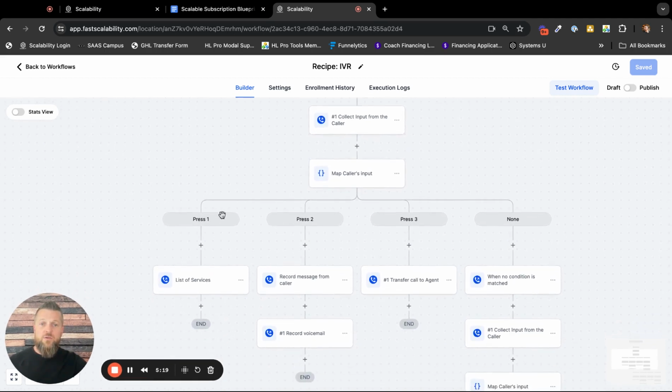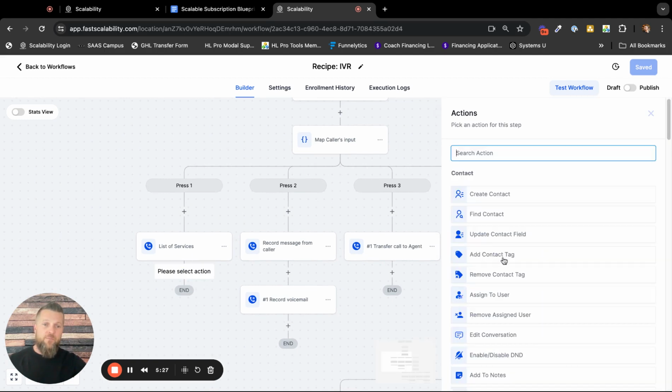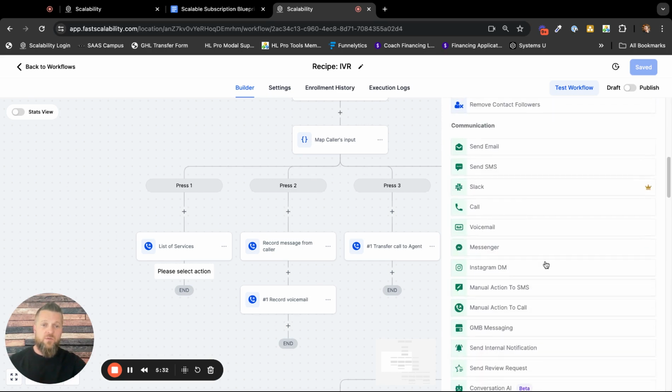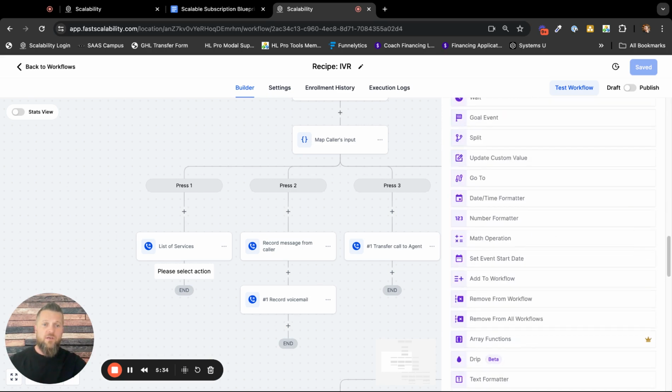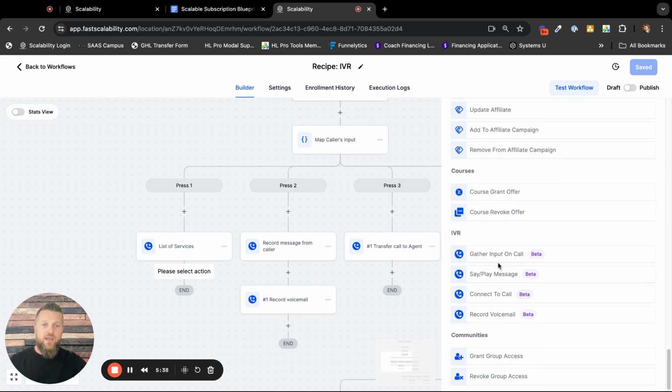If you wanted to have them press 1, 2, or 3 again and go somewhere else, you can see here it just ends. So if we click this plus, you could say collect information from the caller again. So if I just scroll down here on this right side, I can actually see the IVR actions right here. They're almost all the way to the bottom, but there's record a voicemail, connect to call, say play a message, or gather input from the caller.